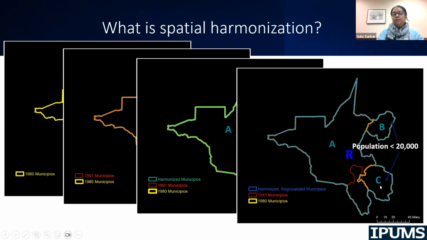Now, by these data, I specifically mean the census data, not the surveys of PMA, MICS, and DHS, but the census data. If they have very low population, then you combine them. For example, let's say a 20,000 persons threshold. It could be any number as stipulated by the National Statistical Office. If you have very low population, you combine B and C with A, and that's your harmonized and regionalized municipio.